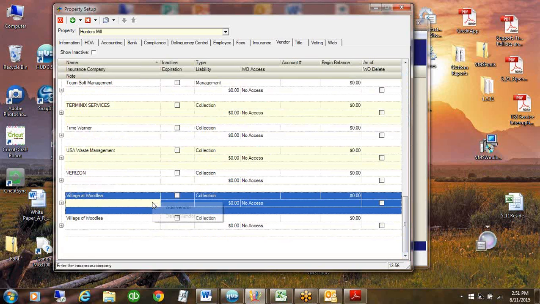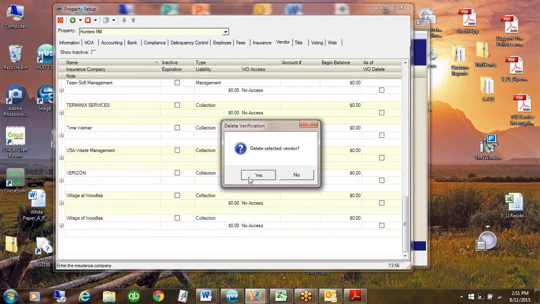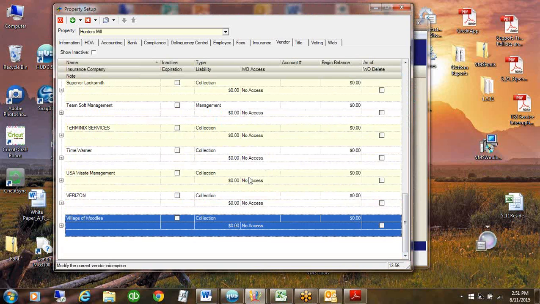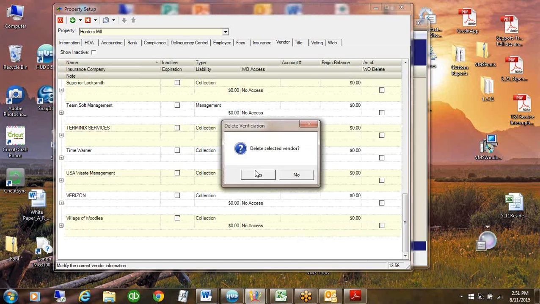Now, if I don't need someone, I can right-click and delete it. It doesn't delete it from my master vendor list. It just deletes it out of being linked to this property.